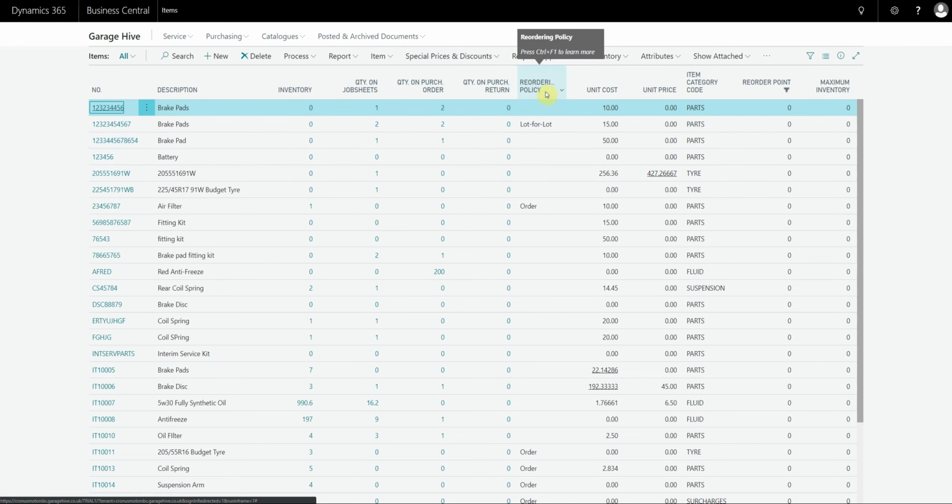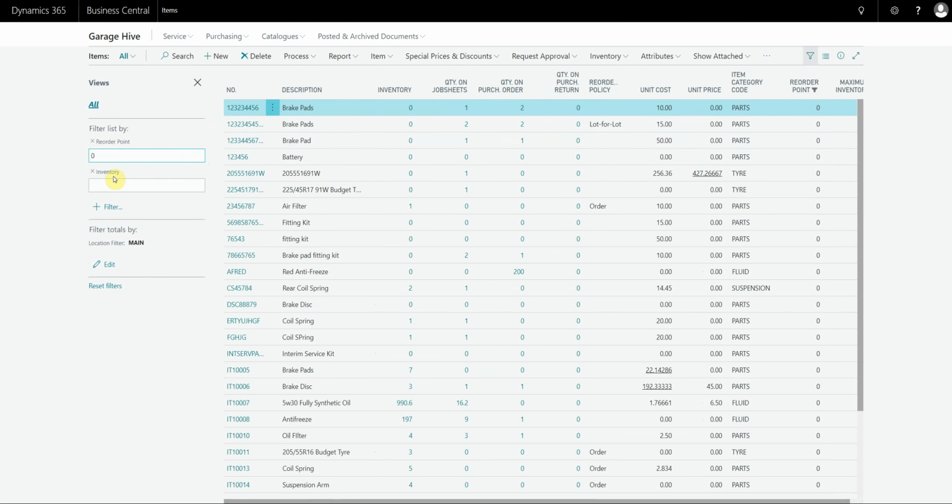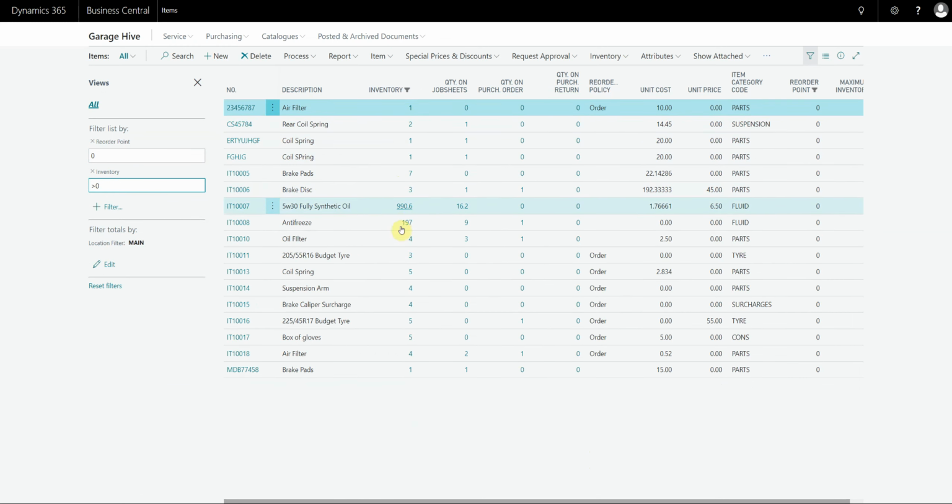So you can filter two ways. You can either select the header of one of the lists. So for example, if we selected inventory, if I right click on inventory and select filter, I can filter to inventory that is greater than 0, for example. Alternatively, I can remove these filters here.